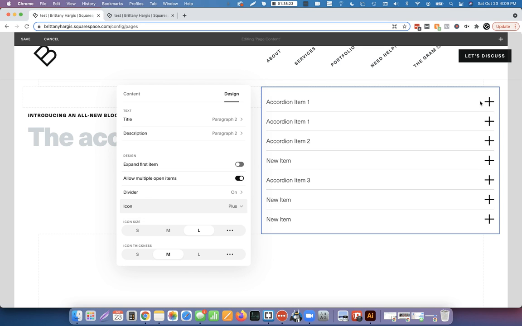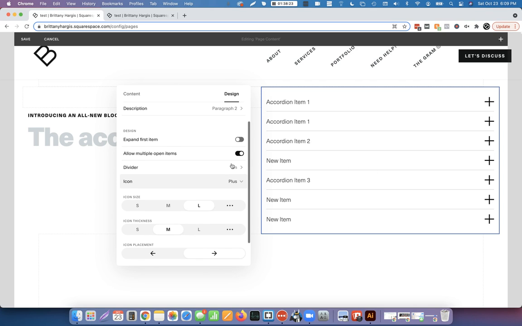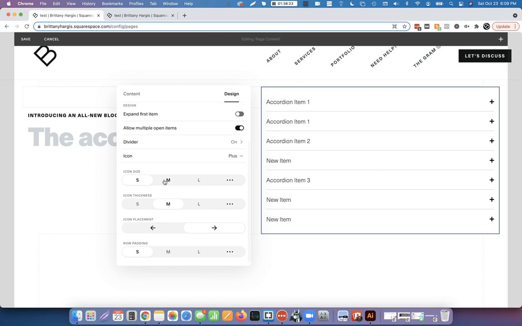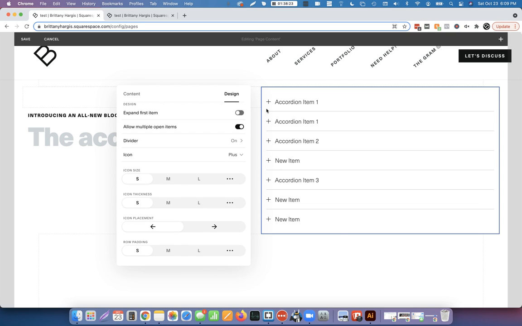This would be nice, in my opinion, for more of an FAQ style accordion. You can also change that size. So again, if you want to make it just a little bit less intense, you could change that thickness. You choose which side you want to put it on, and then of course the padding in between items.